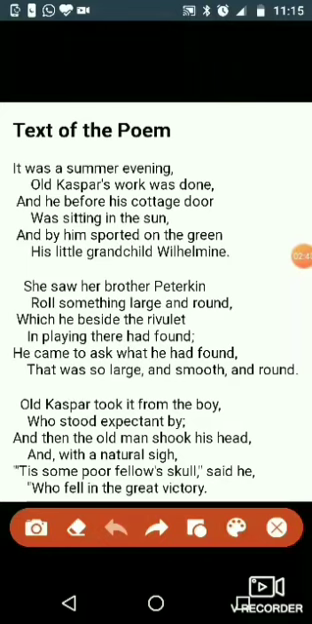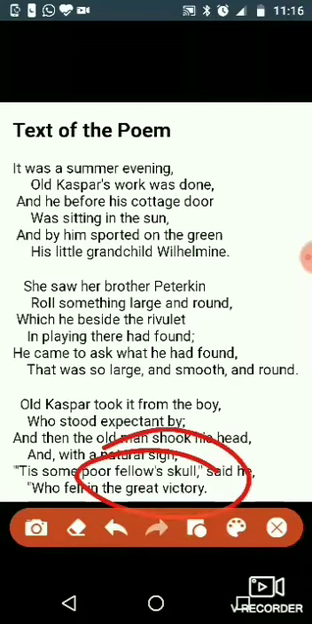The elderly Caspar took that round thing from Peterkin, who was left in anticipation, curious to know what it was. After a brief look at it, Caspar shook his head with a sigh and found it to be the skull of some poor fellow. Here the poor fellow refers to a soldier who has died in the Battle of Blenheim, in the great victory. He remarked the battle as the great victory, despite the death of thousands of people.